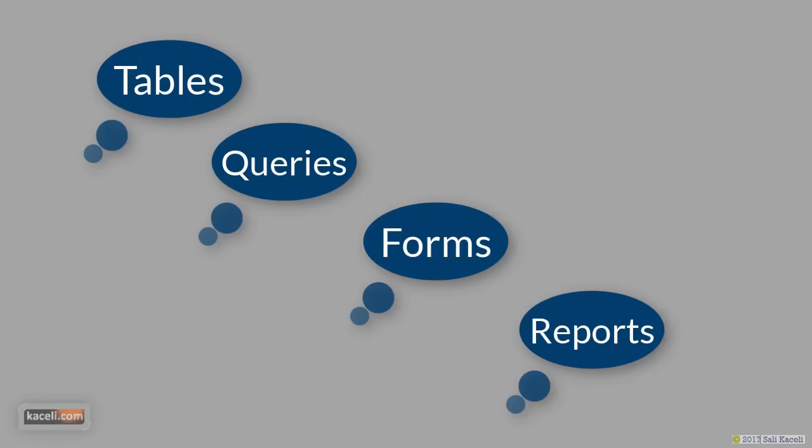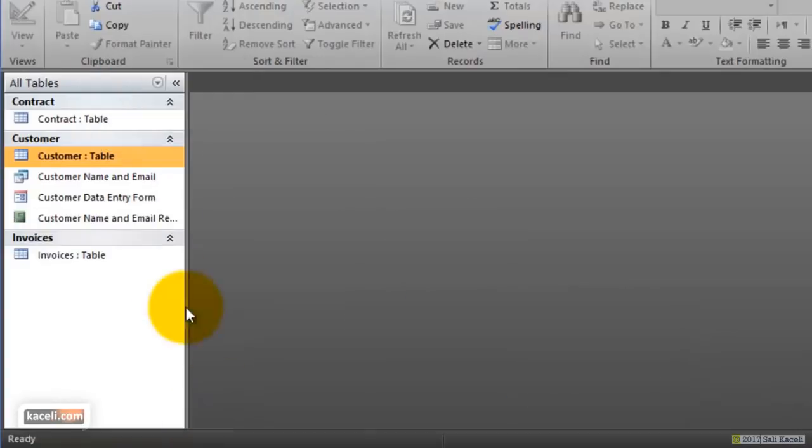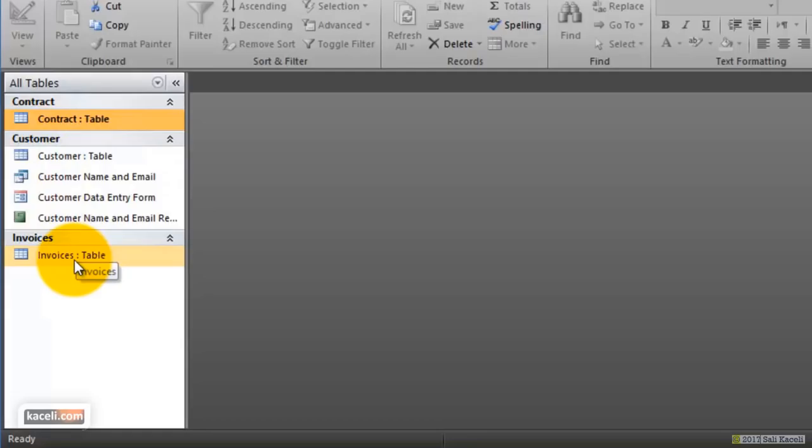Now, what does all of this look like in an actual database? Here's a really simple database that we have. We have a database called customer sales here, and we have a bunch of tables. In this case, we have the customer table, we have the contact table, and then we have invoices. So think again about these as separate lists.